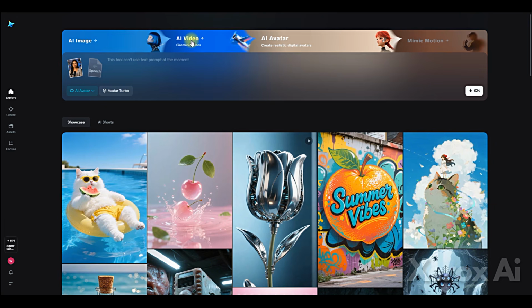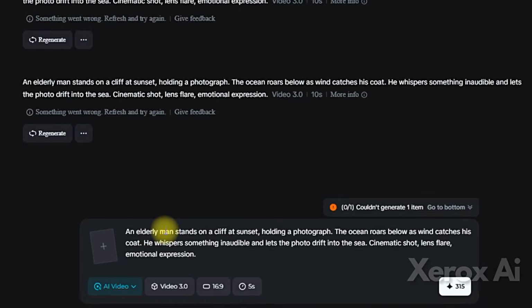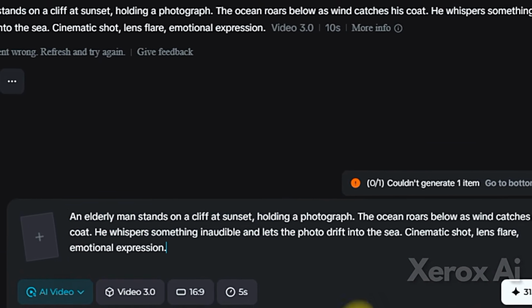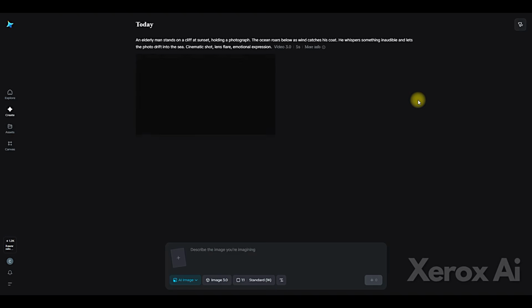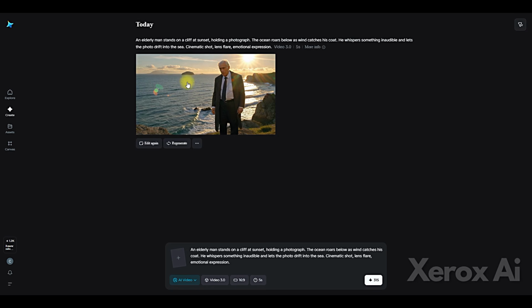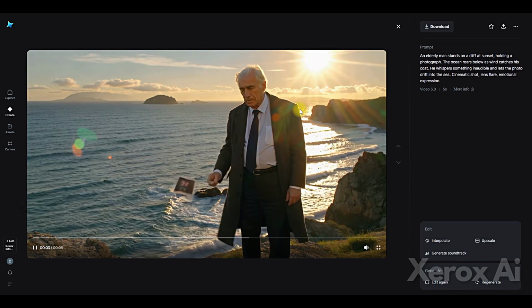Let's push this further with a more narrative-driven scene. An elderly man stands on a cliff at sunset, holding a photograph. The ocean roars below as wind catches his coat. He whispers something inaudible and lets the photo drift into the sea. Cinematic shot, lens flare, emotional expression. Look at this. It captured the emotion, the wind effect, the lighting, even the subtle hand movement.